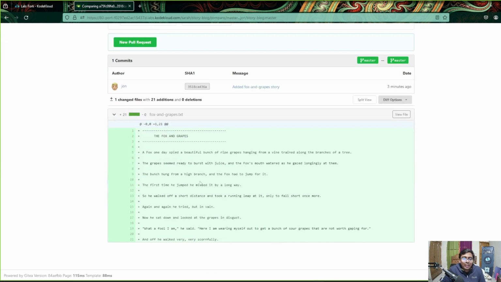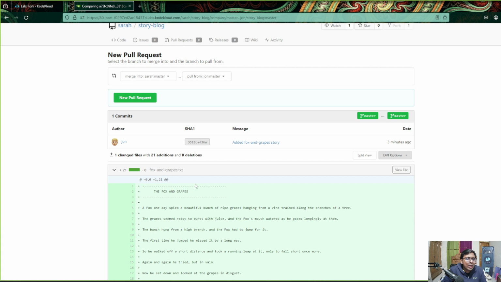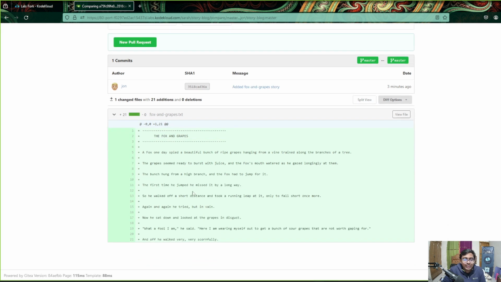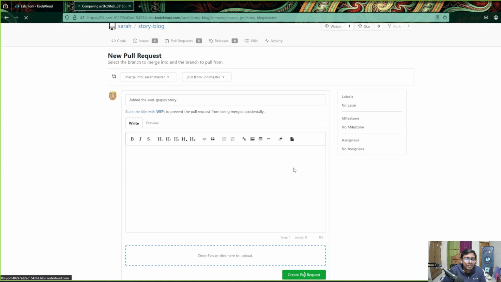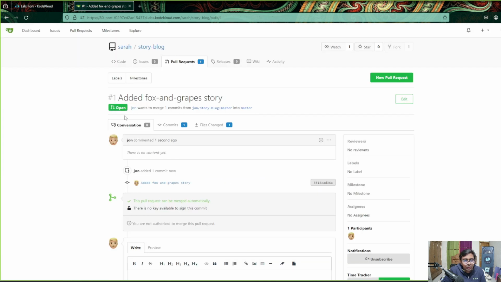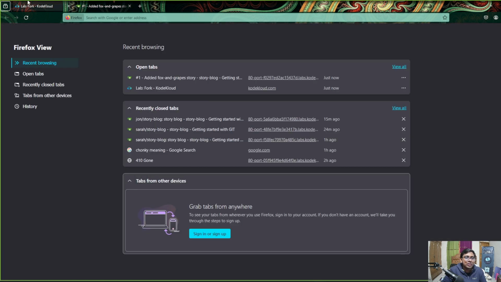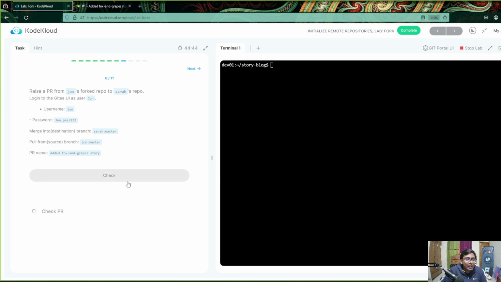So Git can easily verify what are the changes we want to merge. It can verify that the foxandgrapes.txt file is there which you want to merge, and these are the content. So you can just press this new pull request, no issues. You have just created it, although that information is by default given, but if you are doing it, you have to provide this information. Okay, now done. We have done that, created a PR.